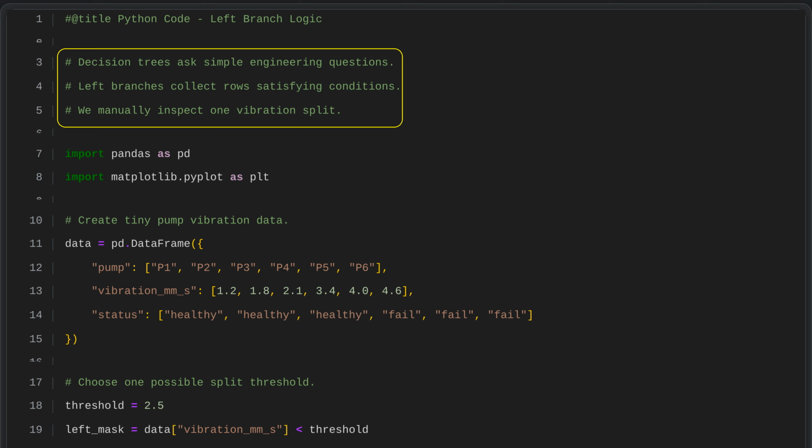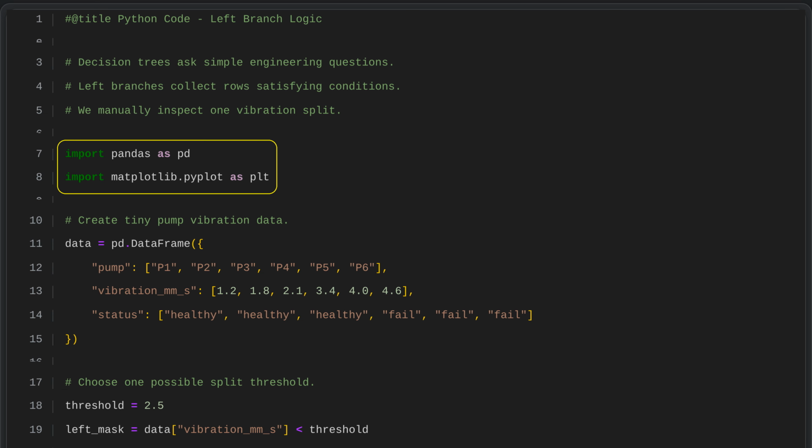The script begins by importing pandas for working with structured data, such as tables, and matplotlib's plotting tools for creating visualizations. Together, these libraries prepare the code for data analysis and charting tasks.